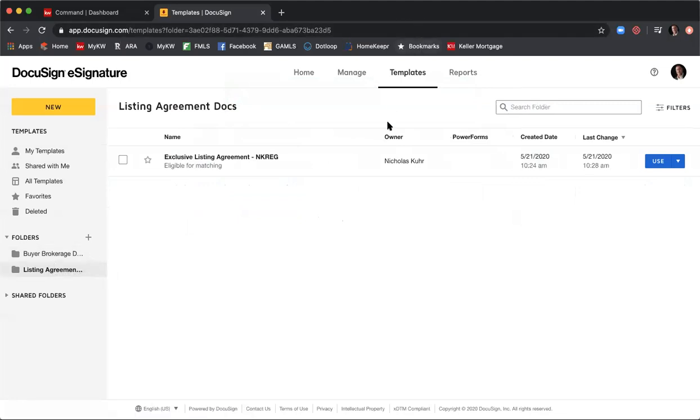So I have a question. So the question is how to access those documents from command. So we don't access any of the GAR forms from command. All of the GAR forms are housed in DocuSign. It isn't until after we've received signatures on those forms that we upload them or add them to command.